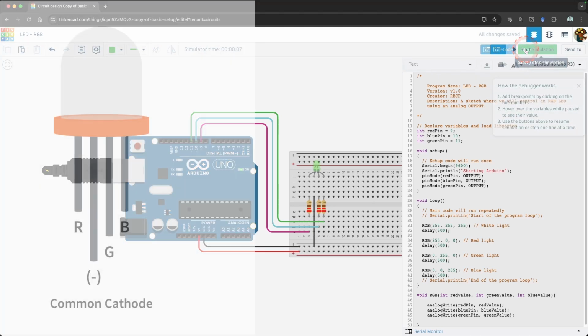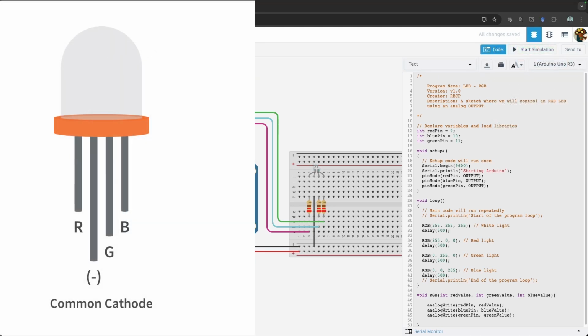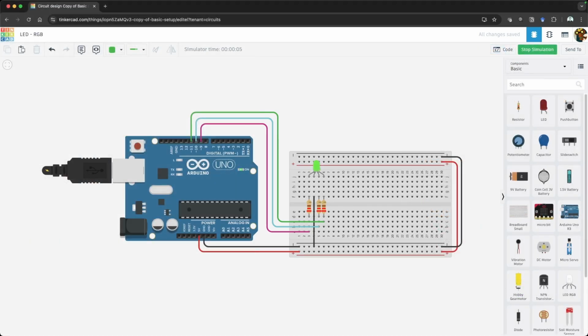When you build this circuit, double check the pins on the LED. When I built mine, the green and blue pins were reversed compared to what was used in Tinkercad. At the end of this video, you should have a better understanding of how to control an RGB LED and how to write a custom function.